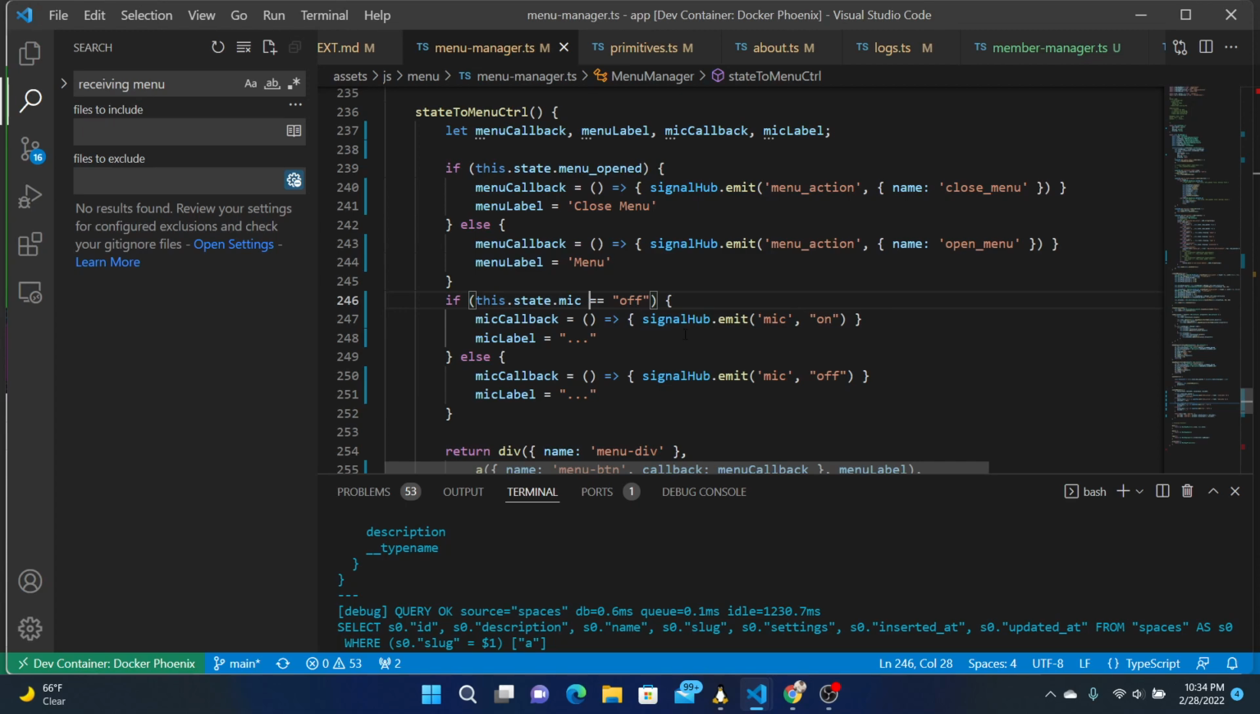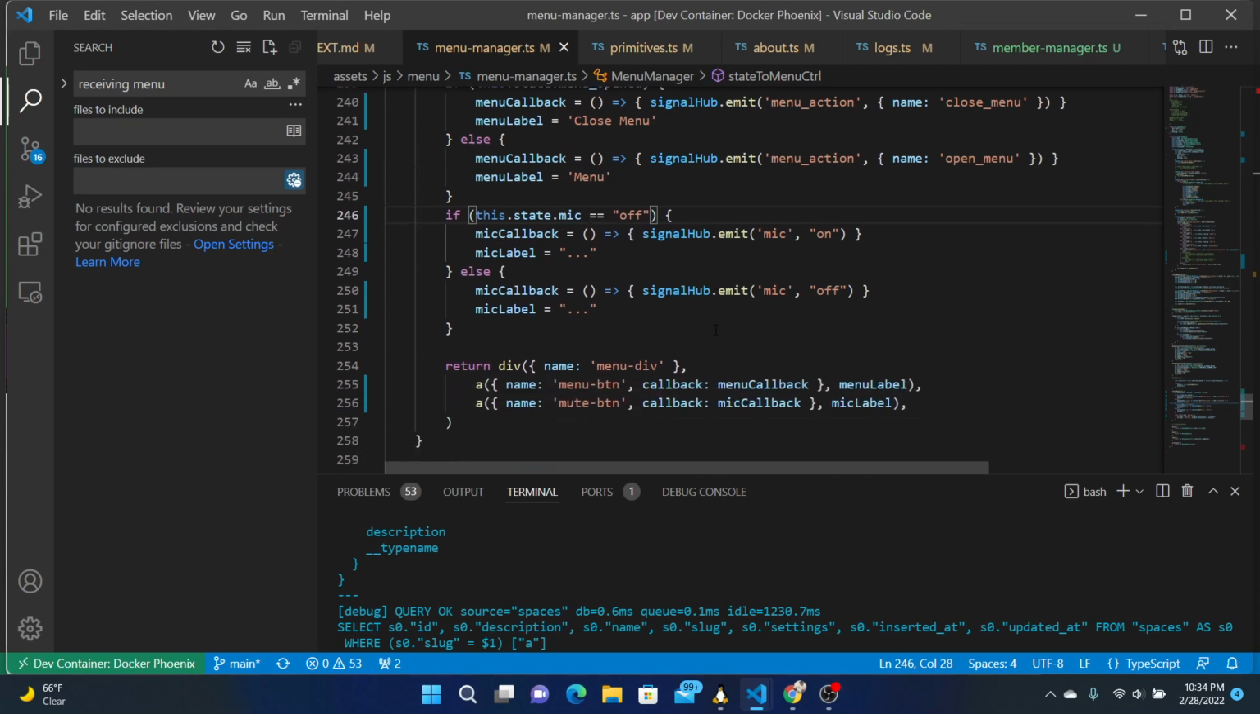Can you actually change the state, though? I think that you could. So we want to say the mic is muted. Mic label is muted. And so you want to unmute. And if it's unmuted, then you want to go mute.